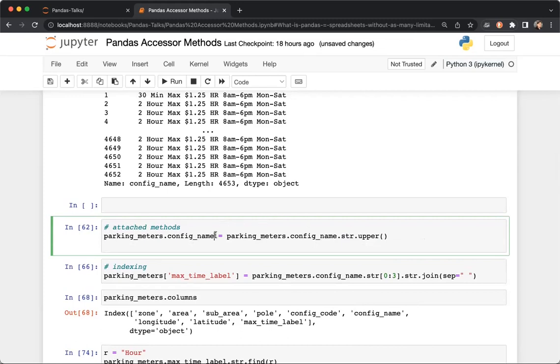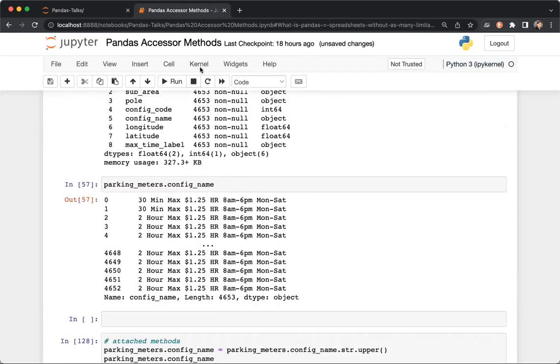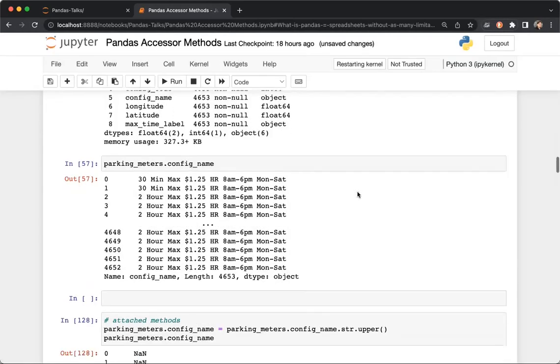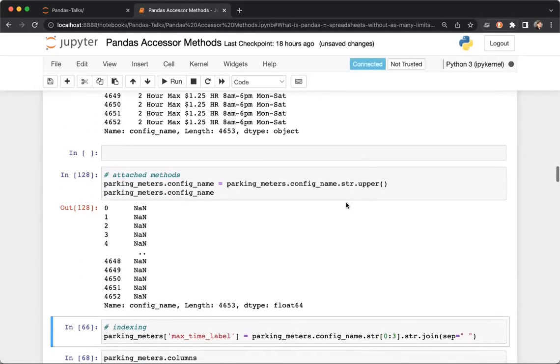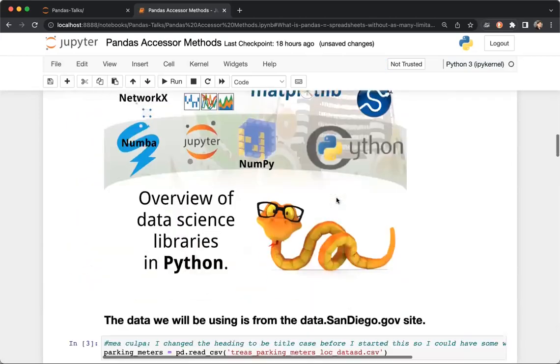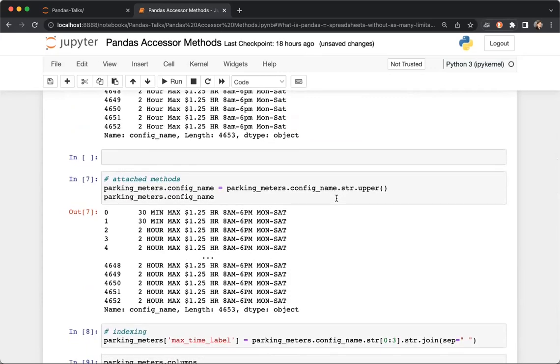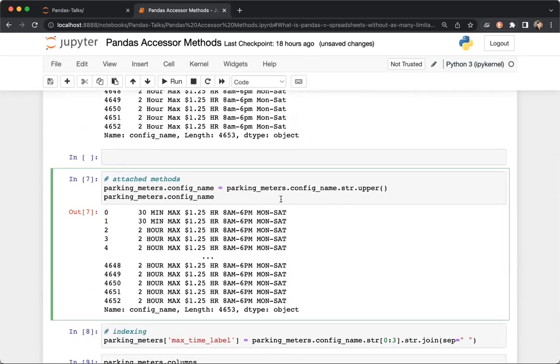Let's take a look at that value. Might need to rerun. Sorry. So now everything's in uppercase.